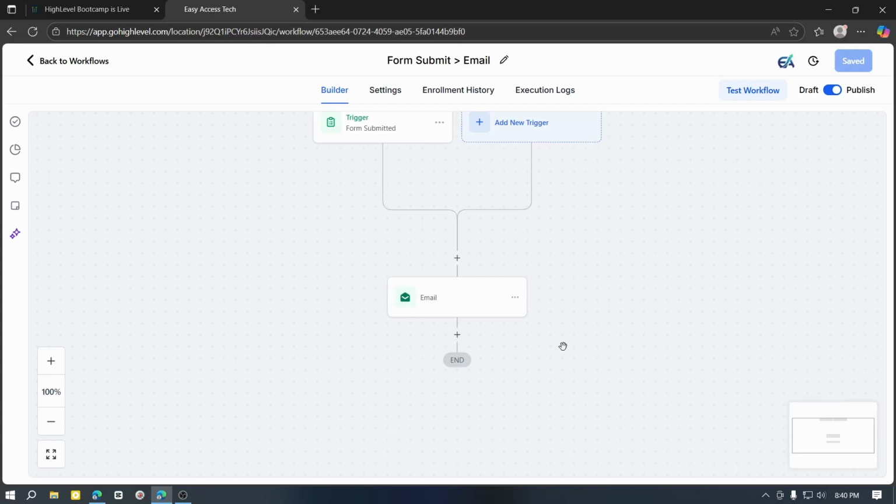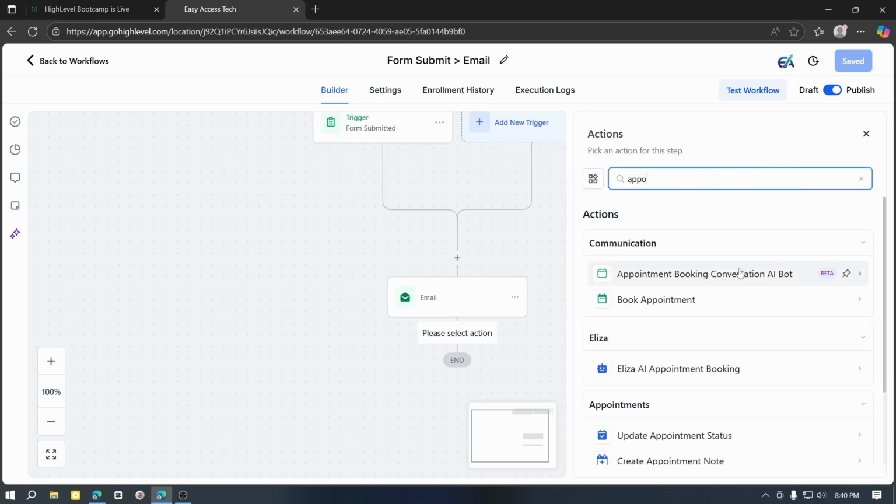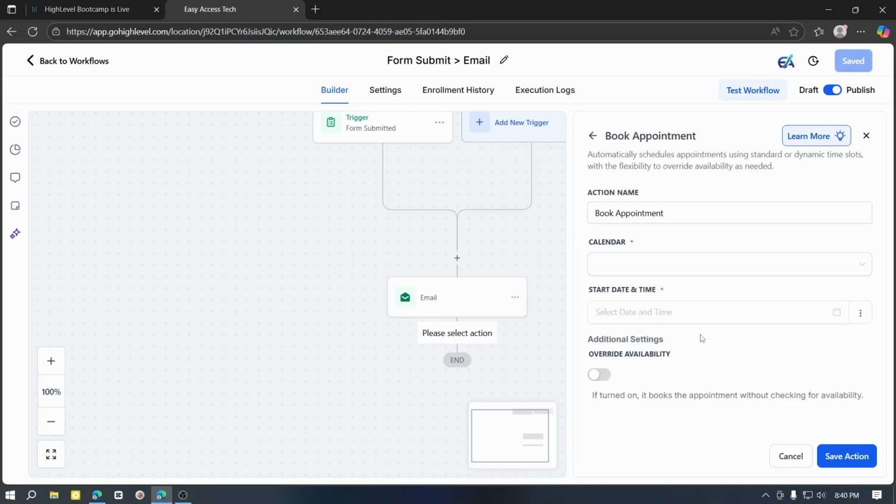Now we have another thing, which is booking appointments. Let's say you want to add a booking appointment, then you can search for the appointment booking. Okay, book appointment, and you can set the date, time, and each and everything. So you can manage all of this and you can save the action. So you can do each and everything you want and what you think in your mind.